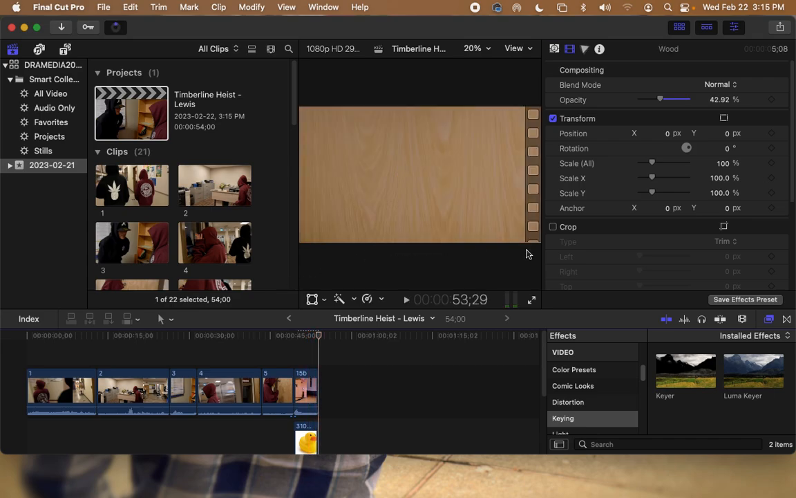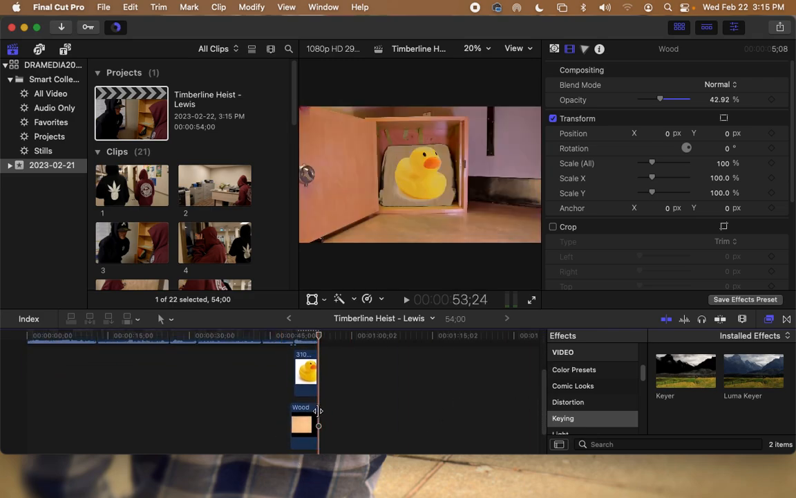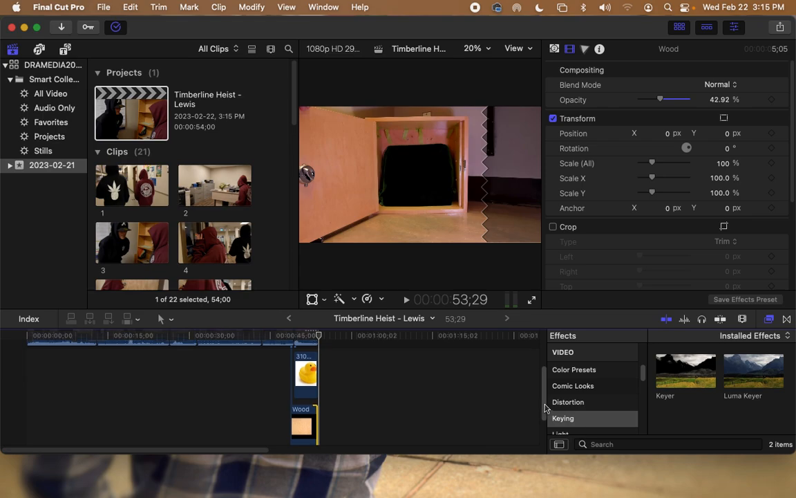And then, of course, you can see that my wood grain went long, and so I'd have to trim that if I'm doing any more. Okay, so there's some basic editing skills.